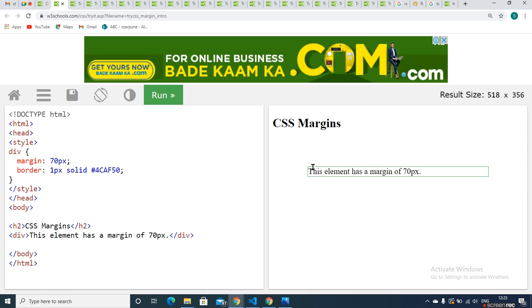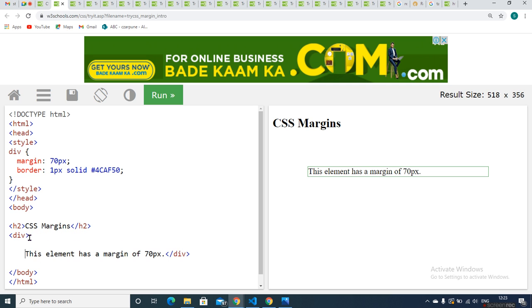Okay, see, margin means this margin is from your parent tag. Margin is from your parent tag. Who is the parent of this div? This is body. Okay, so again I will simplify it clearly. What I do, I add this in a paragraph, and also this section in a paragraph.